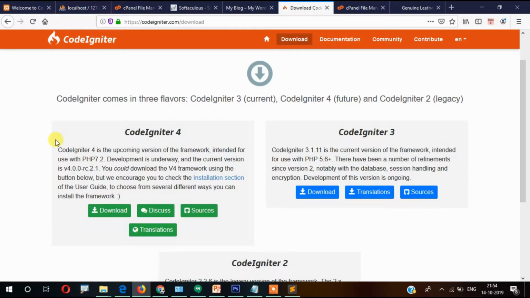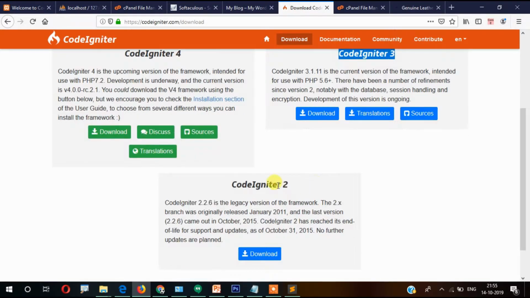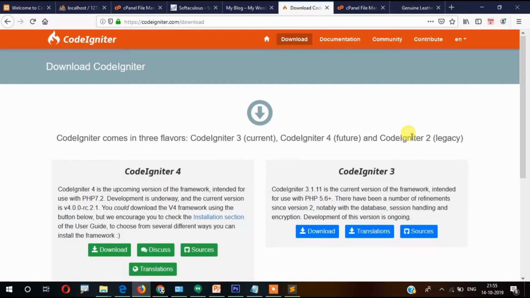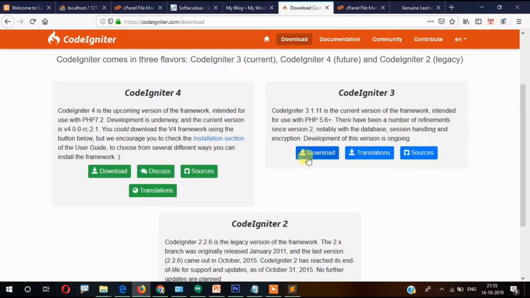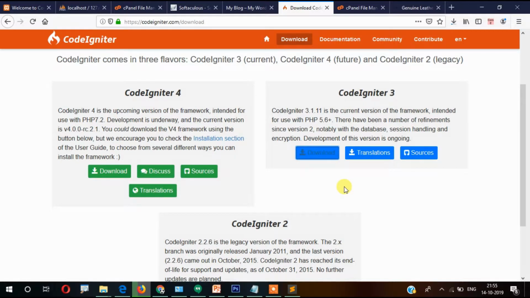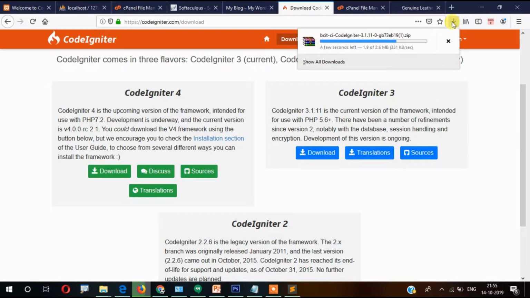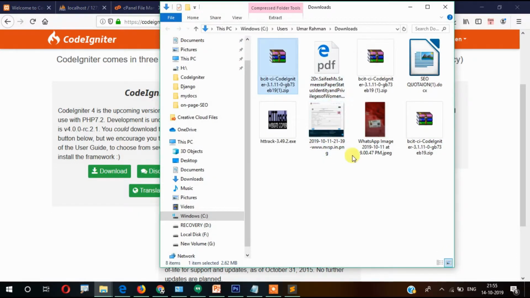There are two versions you can see here, CodeIgniter 4 as well as CodeIgniter 3. CodeIgniter 4 is still in beta and is not so stable, but CodeIgniter 3 and CodeIgniter 2 are stable versions. At this time I'm going to show you with CodeIgniter version 3. Now click on download. As mentioned before, it's very lightweight, so it takes no time to download.